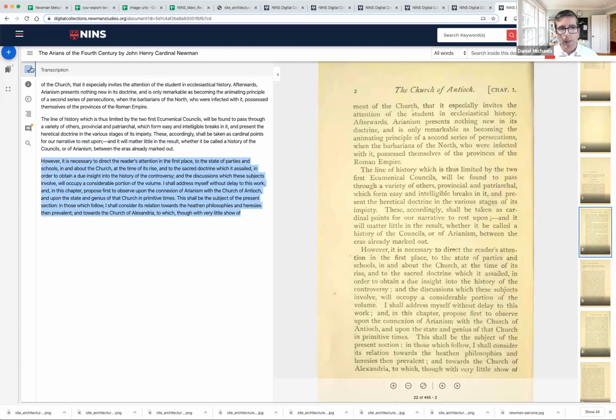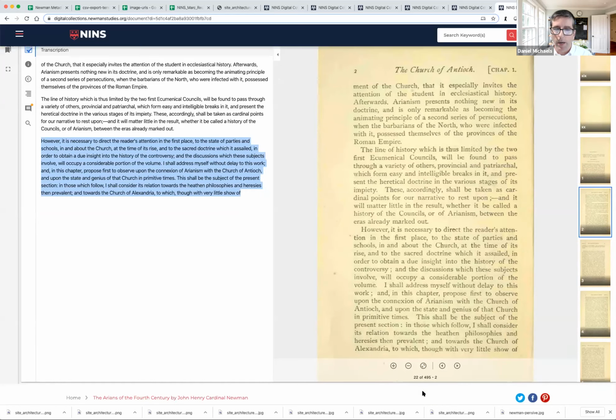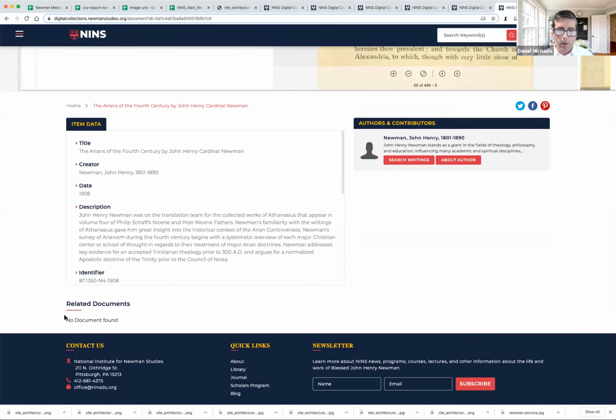So this was an additional plugin that we added on top of the other one. Between the filter and the transcription plugin, we find that hits most of our use cases for the types of things that our scholars are trying to do. We also have automated related documents. If you choose them, they would appear here.